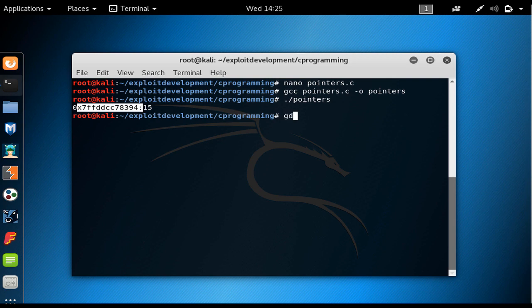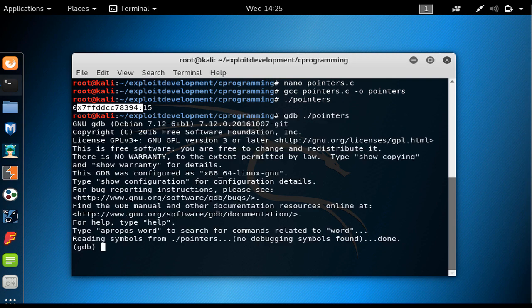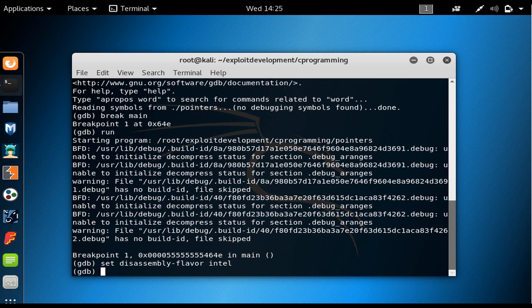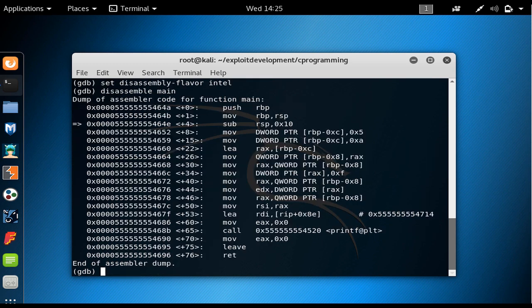Yes, now I want to say gdb pointers, break at main, run, set disassembly-flavor intel. You should know all of these things by now. And then disassemble main in here to see the instructions, the translation of the code in the main section.